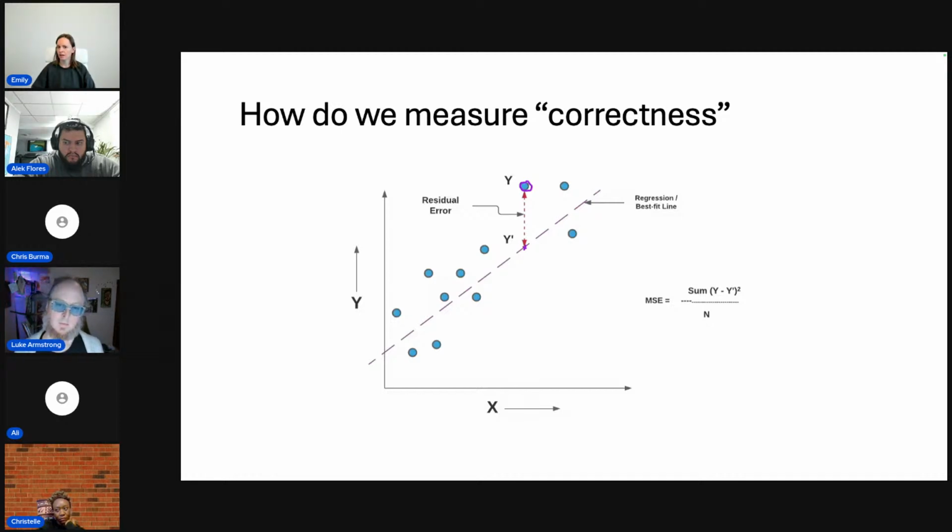And to do that, we're going to calculate this residual error, and we're going to add it up for all of our points. So we're going to calculate it there. We're going to find the error here. We're going to find the error here, here, here, here, here, here, here, and here. And we're going to add all of these values together.